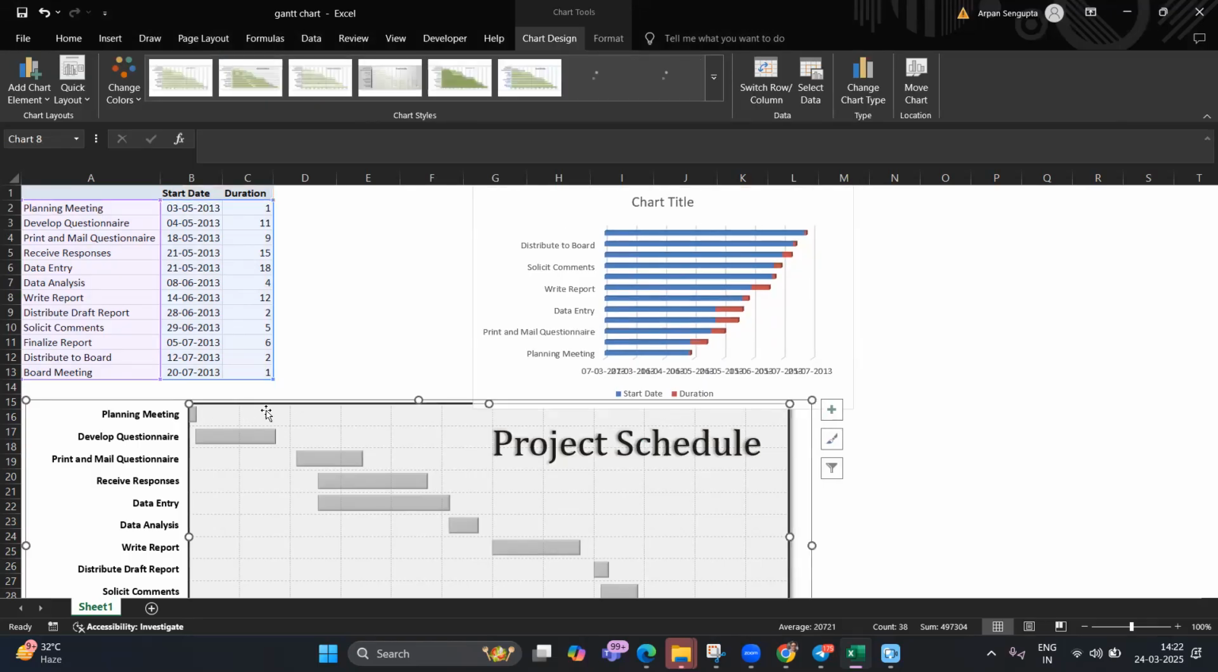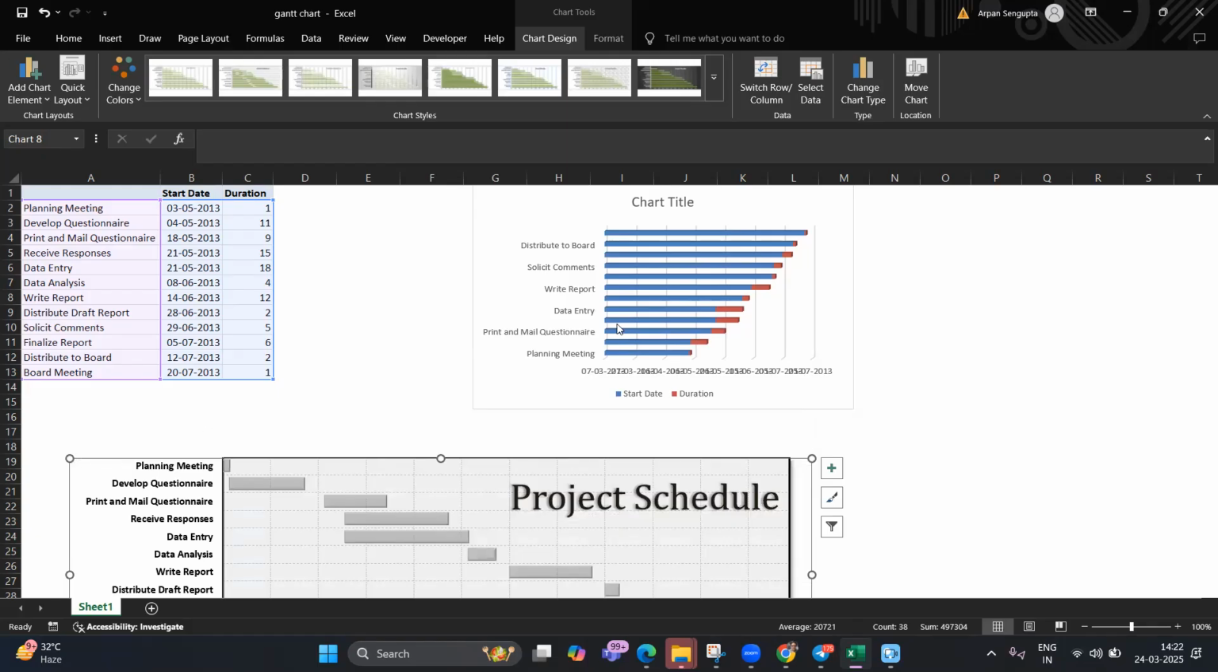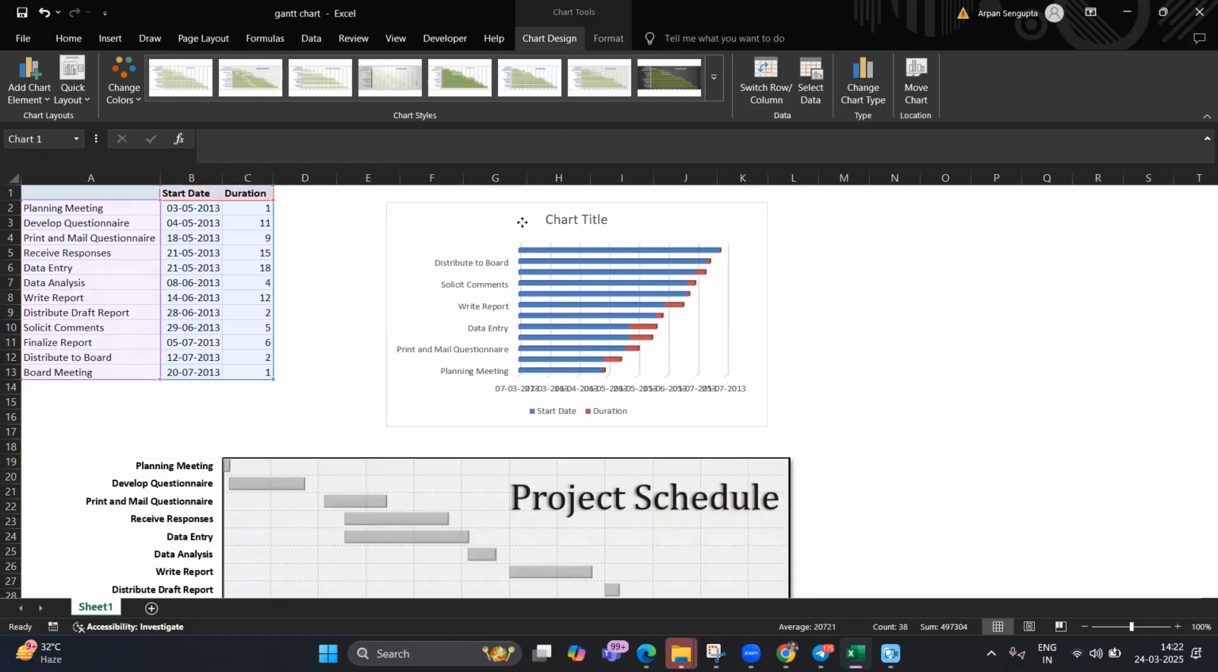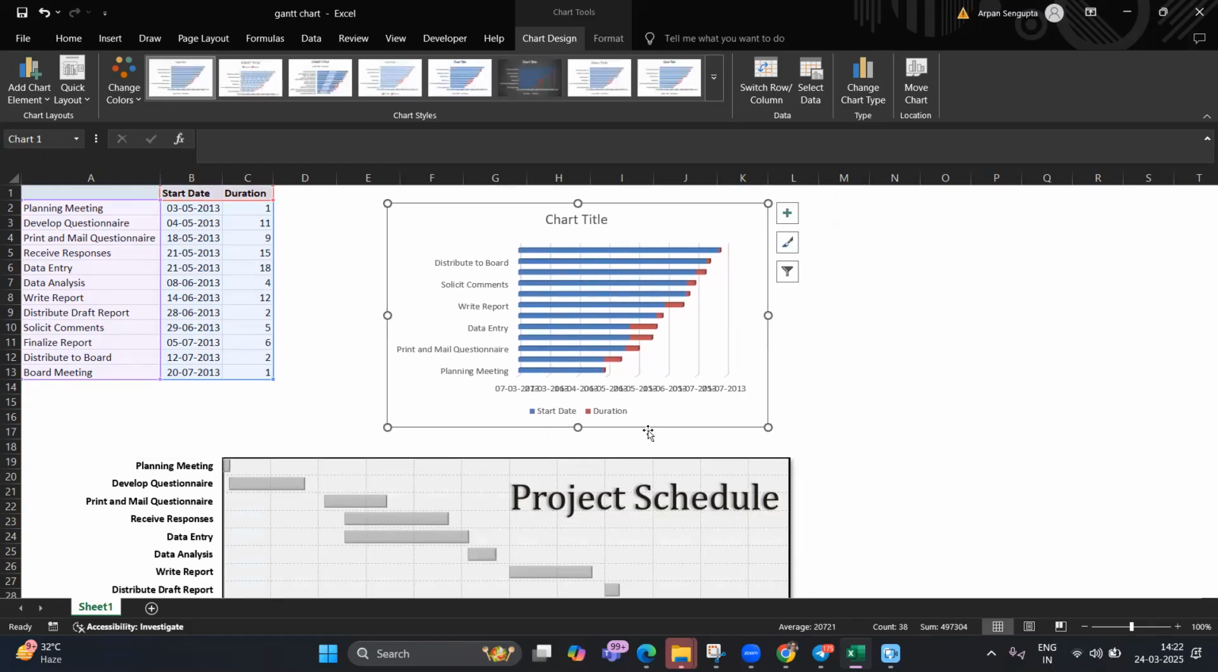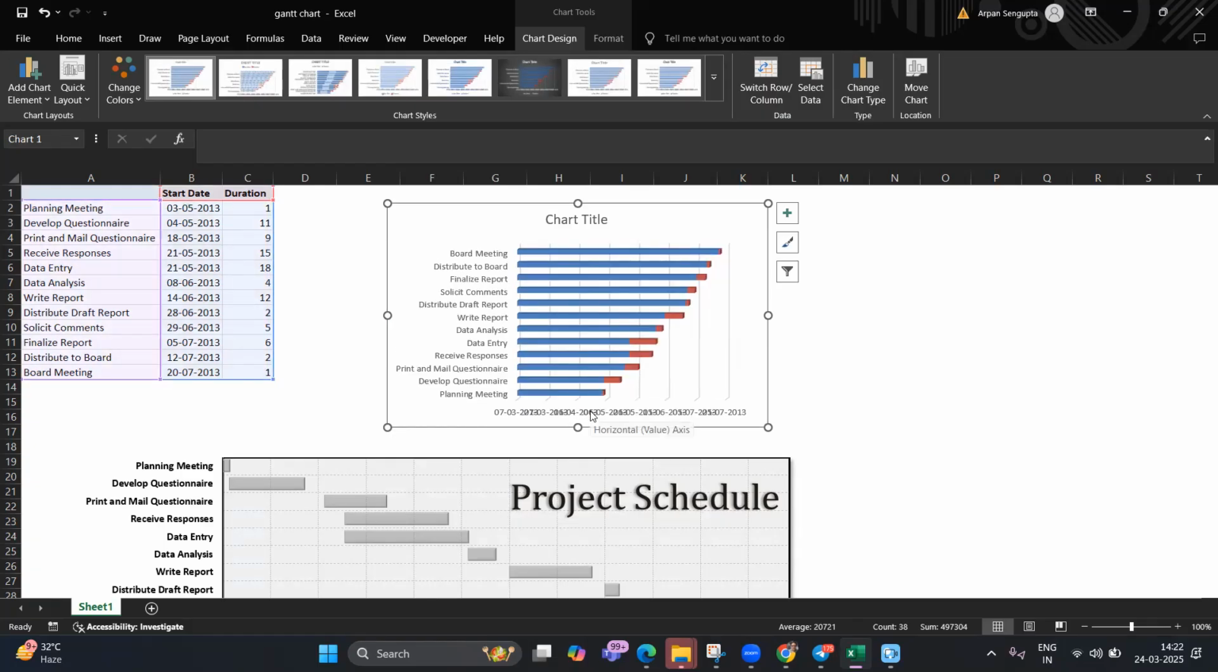And maybe I can put this slightly down. This is a big chart. So yeah, this is how it is, right? Now I don't need this legend because it can confuse everyone, right? So that is how I have just deleted the legend, right?